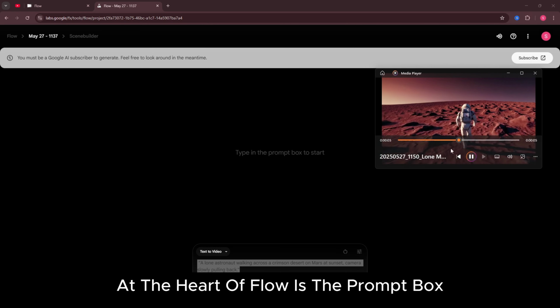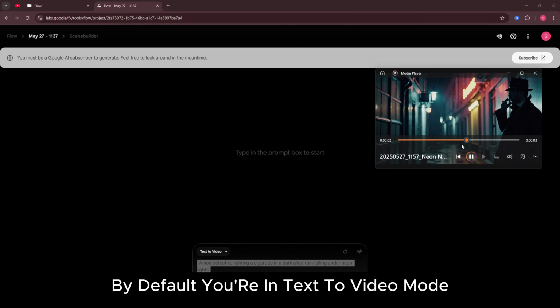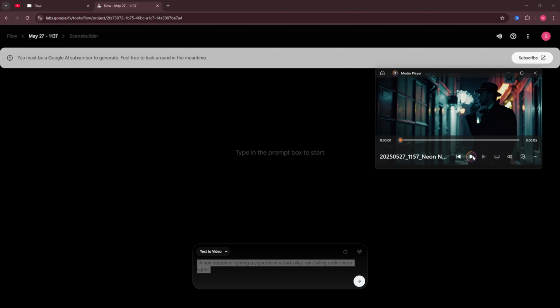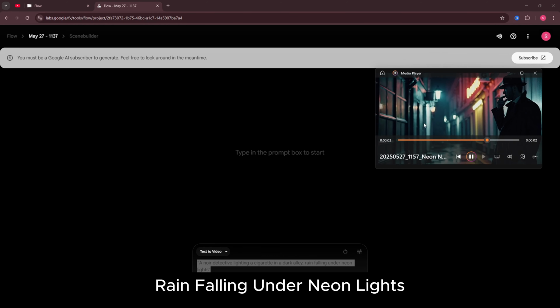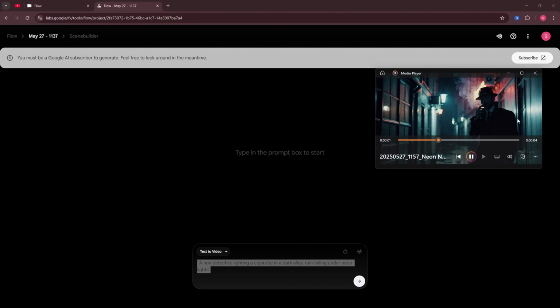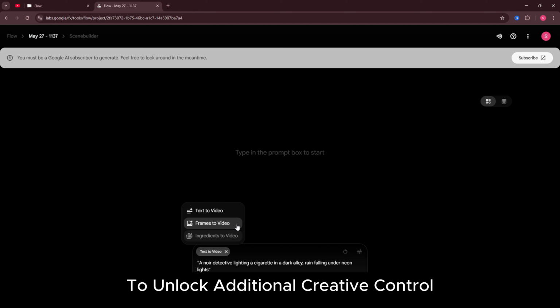At the heart of Flow is the prompt box. By default, you're in text-to-video mode. Just describe your scene, and Flow generates a video. Something like a noir detective lighting a cigarette in a dark alley, rain falling under neon lights, is all it takes to spark the engine. But there's more. Switch modes through the drop-down to unlock additional creative control.